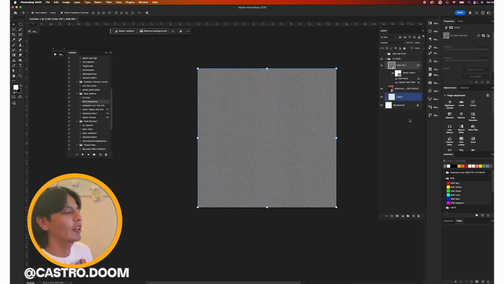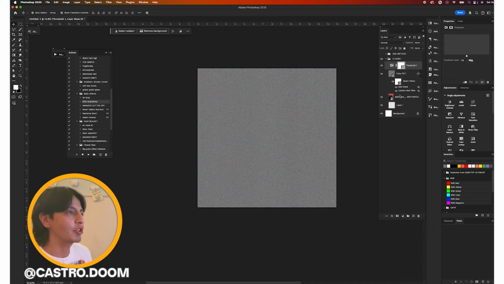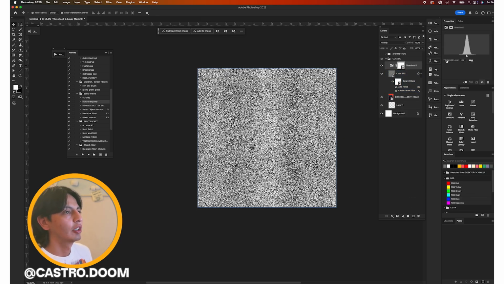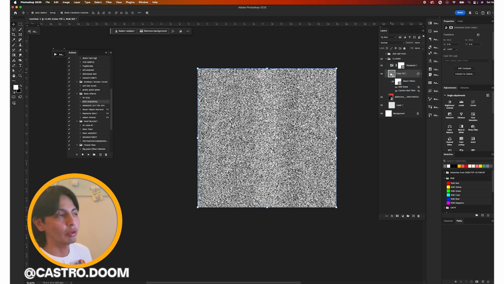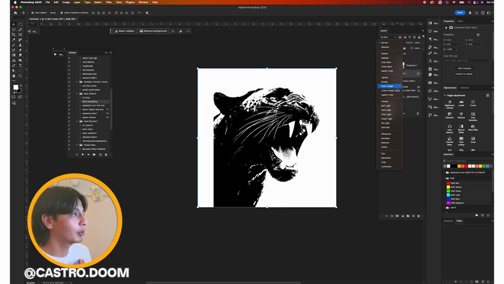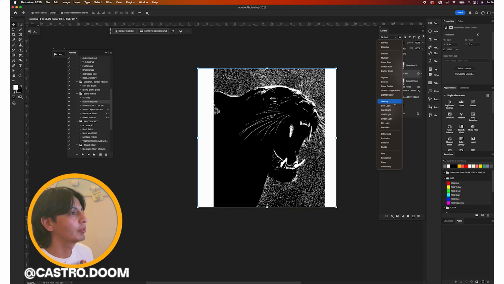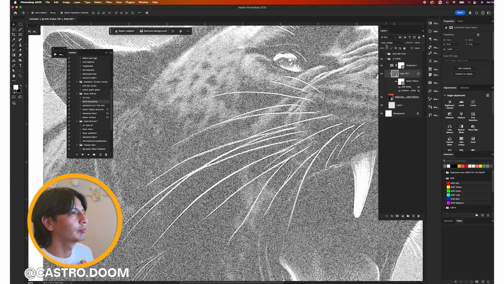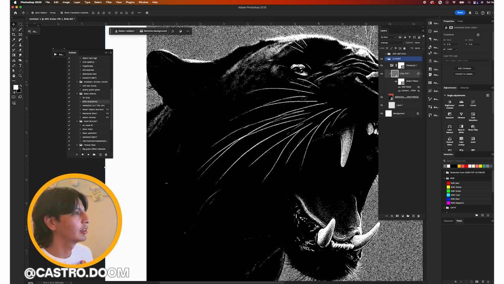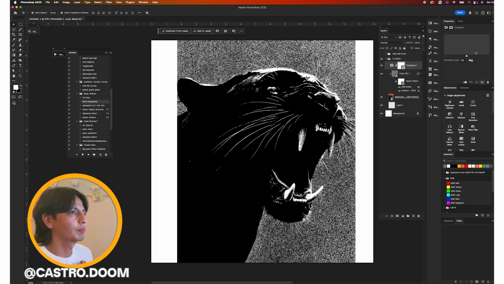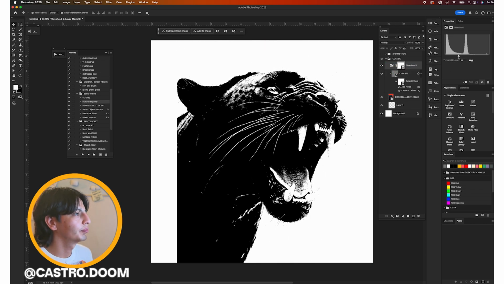Obviously we're going to need a threshold, so make sure you add a threshold and make sure it stays on top. Now go back to your gray layer, change the blend mode, and we're going to want to play with it a little bit. So find something in the blend mode. I'm going to do Overlay. Just go back to the threshold and play with it.